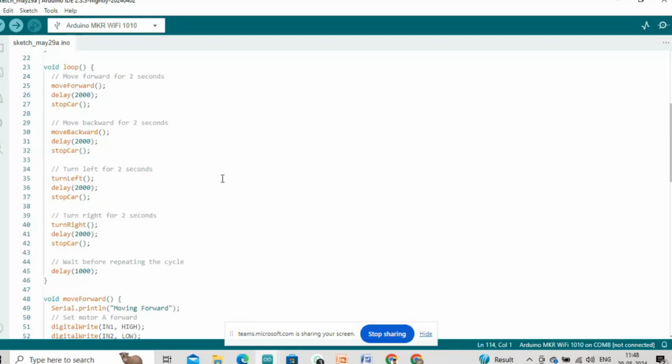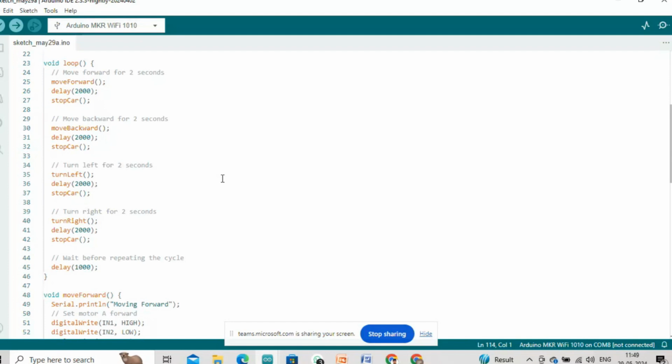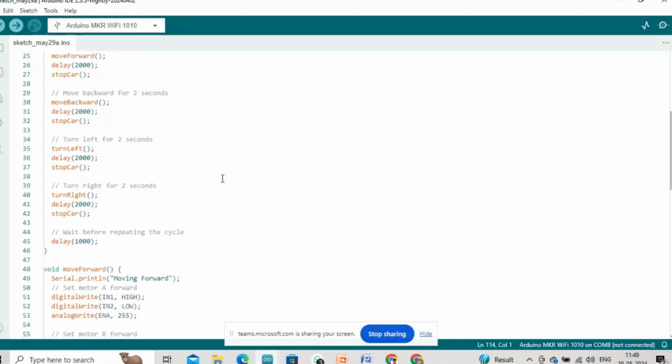So we give move forward and then stop the car, move backward and then stop the car, move left and then stop the car, move right and then stop the car, so that your car stays in the same place. Move forward, stop, move backward, stop, right, stop, left, stop. This is how we program it. The delay is the time for how long it should move. If you give 3000, it is 3 seconds.